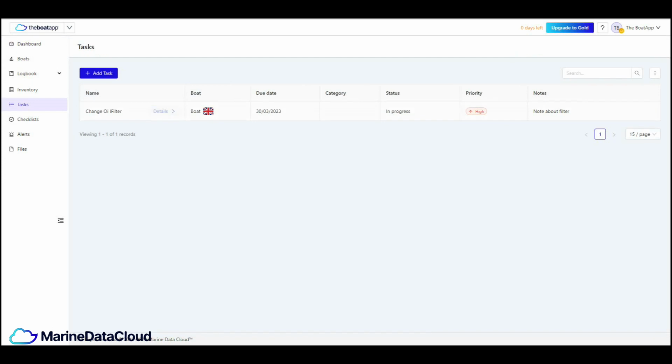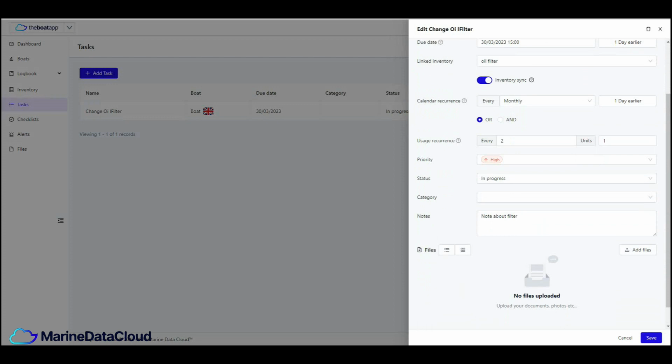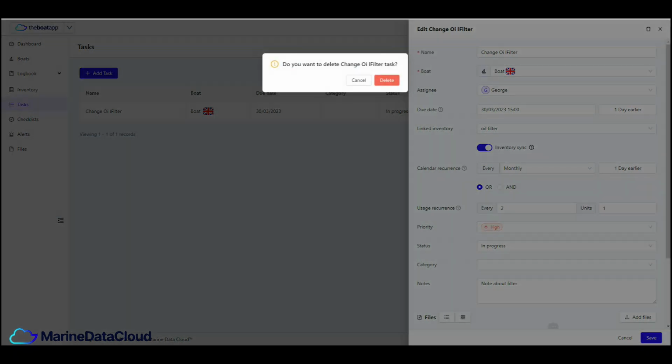How to manage tasks. On the main task screen, on the tasks list view table, hover the mouse cursor on a task name. Details appears on its right side, and by selecting it you access the Edit Task screen, where you may edit and change any of the task's properties. To delete a task, click the bin icon on the top right corner of the Edit Task screen.